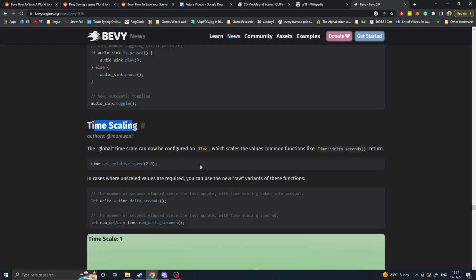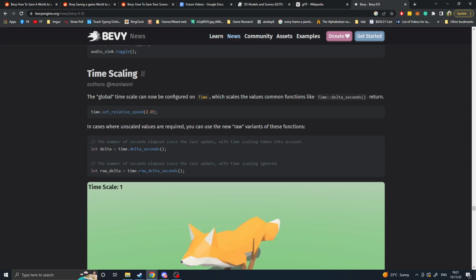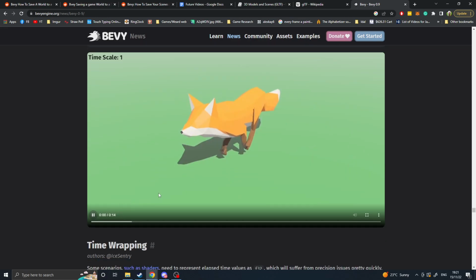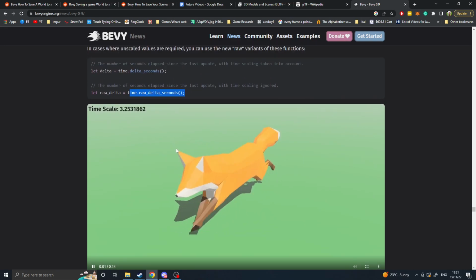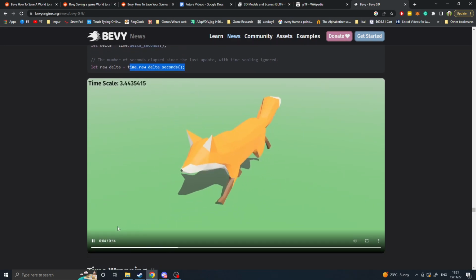Time scaling is now a thing. You can set relative time. This will allow you to speed up and slow down animations, and will be useful if you were, say, making a real-time game or a game that has different speeds. You could speed up and slow down the delta time, and then for things like your UI, still use the raw delta time, allowing for animations and that to be sped up and slowed down without affecting things that the user interacts with.